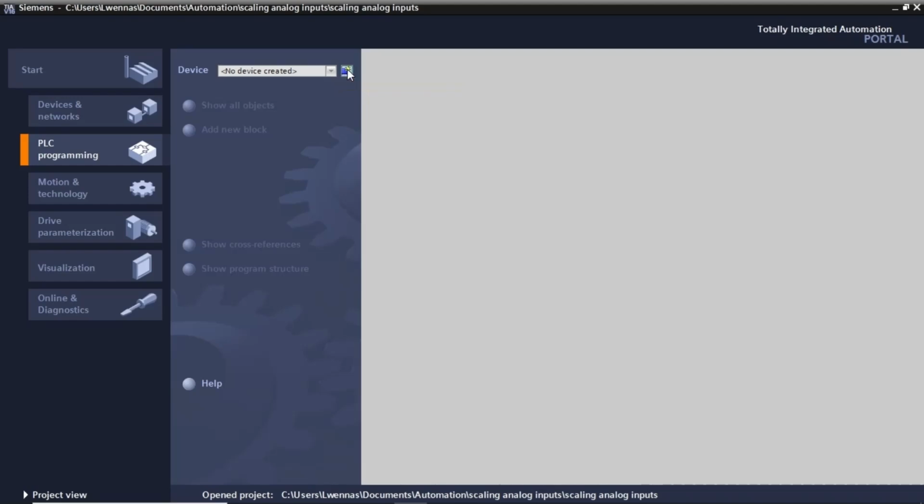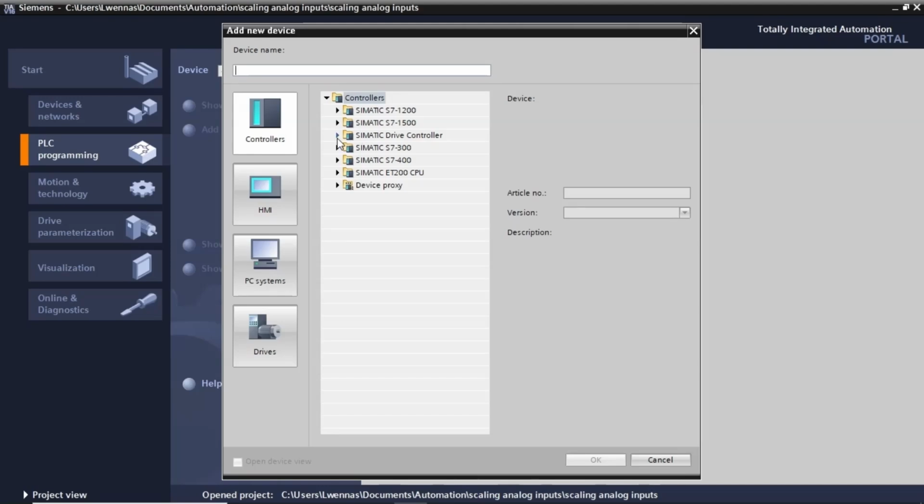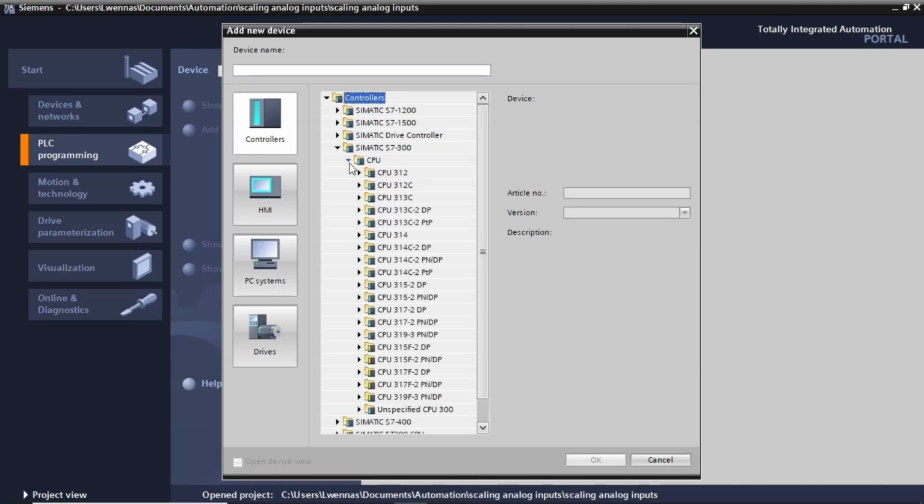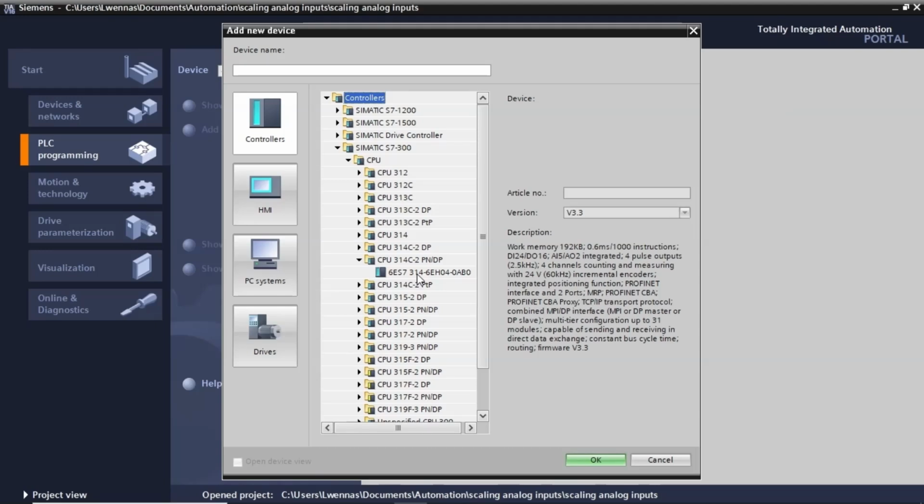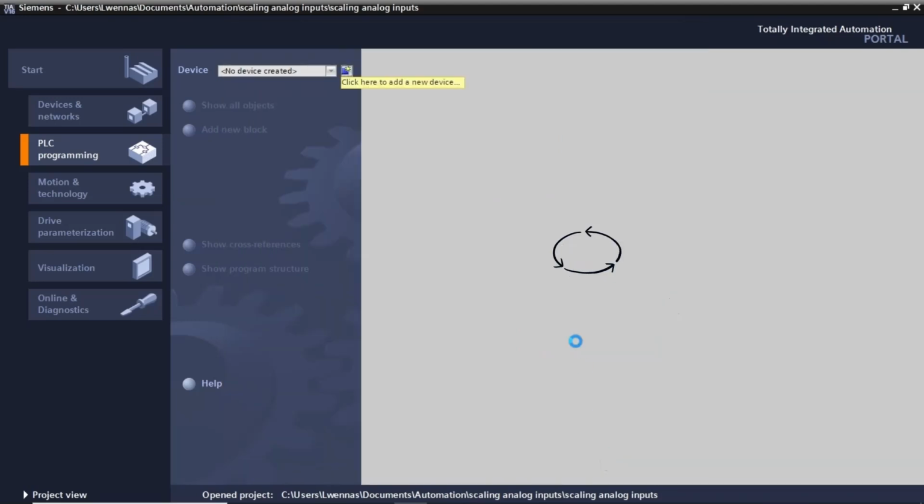In this lesson we are going to simulate the thermocouple in the S7-300 and S7-1500 CPU and see the difference between the two. We start with the 300. We pick from the catalog a compact CPU with integrated analog inputs. As we can see here, the CPU is supplied with 5 input channels and 2 output channels.